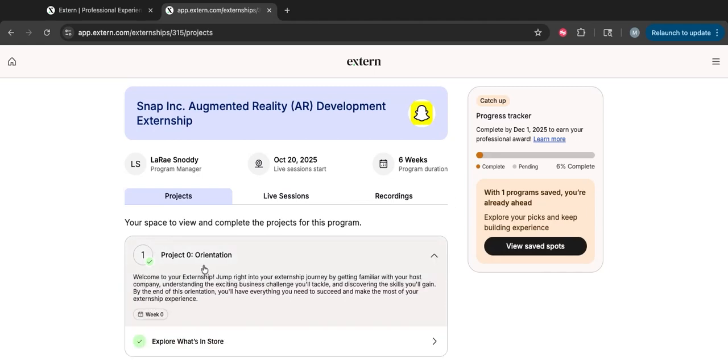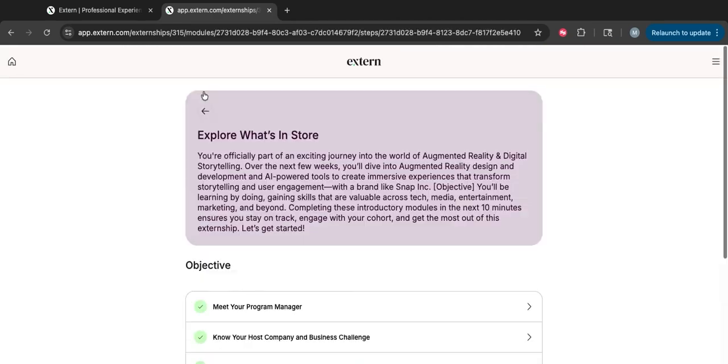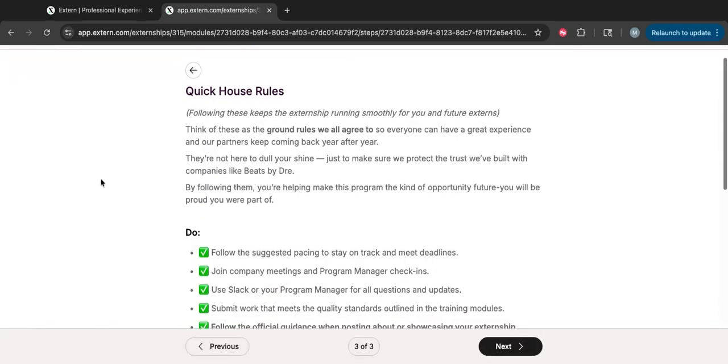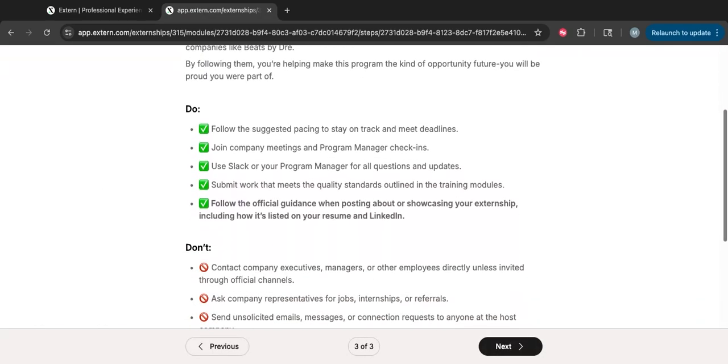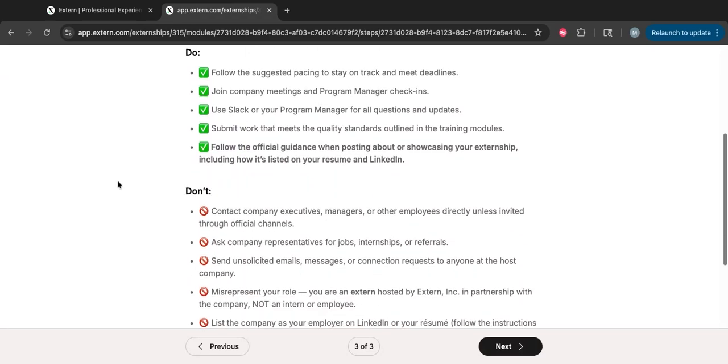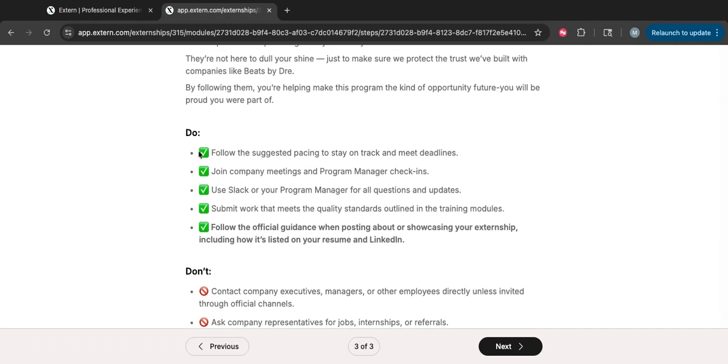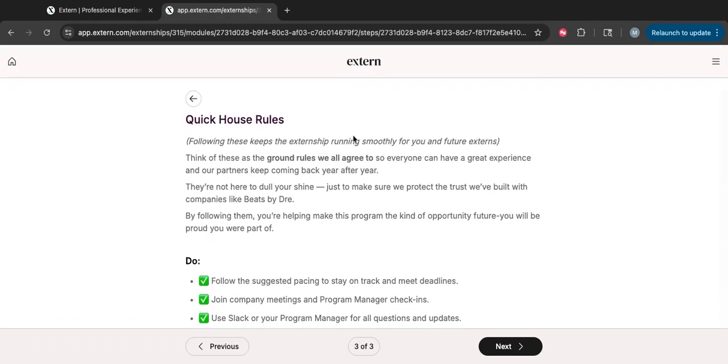During the orientation, you'll go through the quick house rules and everything that you need to know in order to properly post your externship on your resume and your LinkedIn. So if you have any questions there, feel free to reach out to us. And if you happen to misplace that image from the onboarding, go ahead and reach out to us and we'll be more than happy to share that image with you.